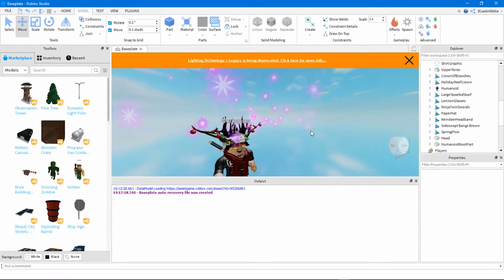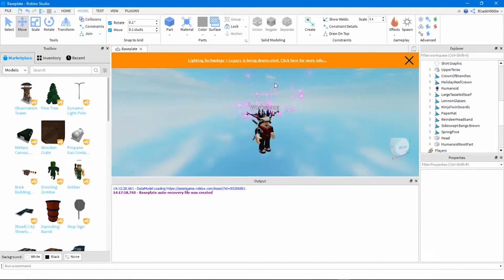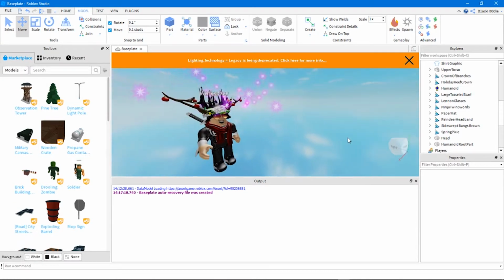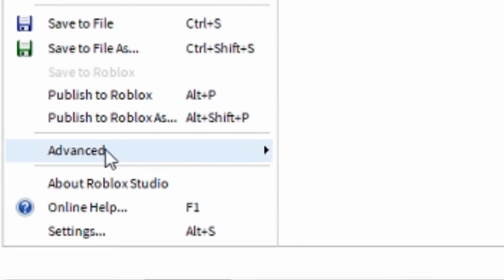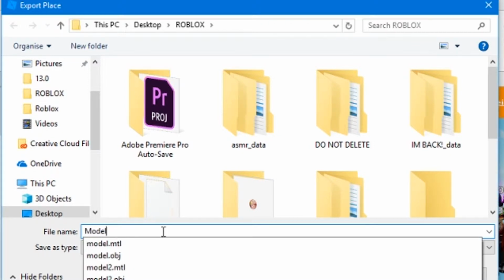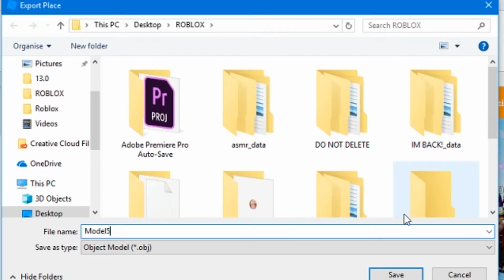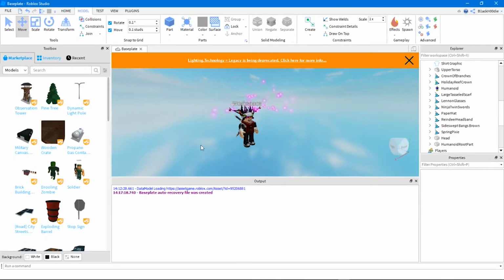After you spent a million years trying to put back all your headgear, it's time to export this as an OBJ. So, in order to do this, you go to File, Advanced, and Export as OBJ. From here, you can name it whatever you want. I'll name it Model 5, because I have so many models. And just click Save. After that, we're going to transfer to Blender.